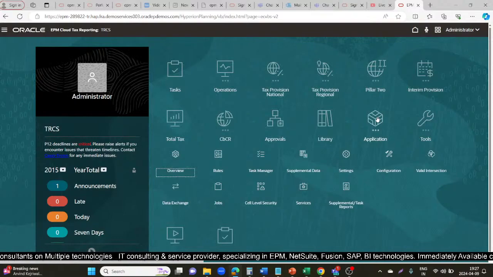The next is services and supplemental task reports. These will help to create the report or the task manager process or the close process that I have created, and also help me to create custom reports for the supplemental task process or the supplemental data which has been loaded in the application.